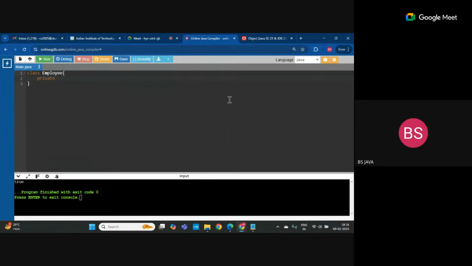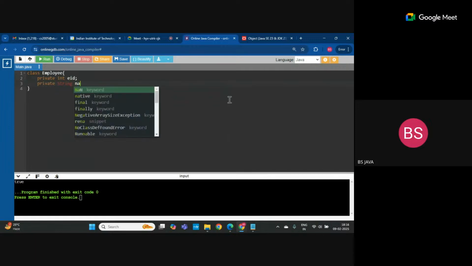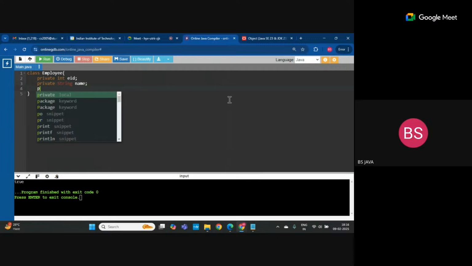Okay. So I have private. I told you it's good practice to keep everything encapsulated, right? So I'll have a private EID, then a private String name. Then I can have a public constructor. I'm not creating a default constructor here, I'm just going for a parameterized constructor.